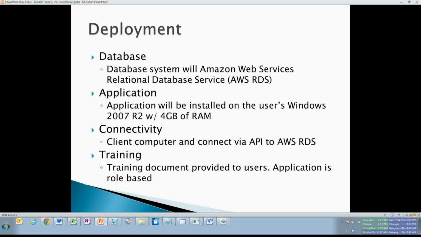The application itself is going to be installed on the users' Windows systems, which are all Windows 2007 R2 with 4 gigs of RAM, standard desktop computers. Connectivity is done through the client computers, which connect to the database via an API to the Amazon Web Services relational database service.